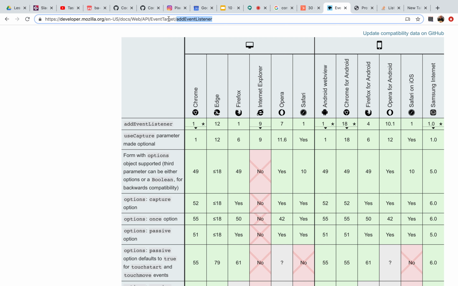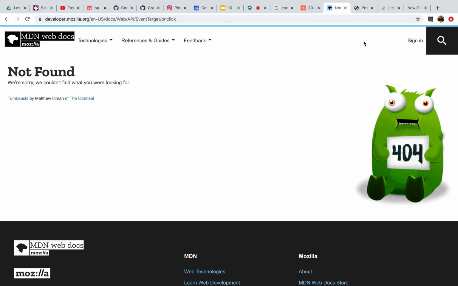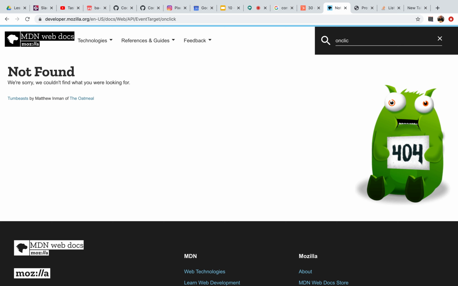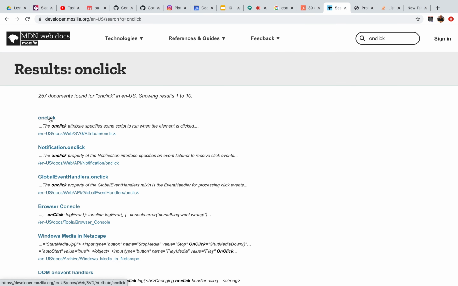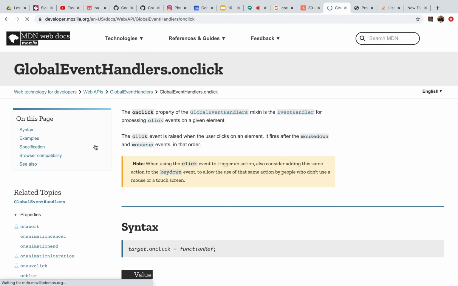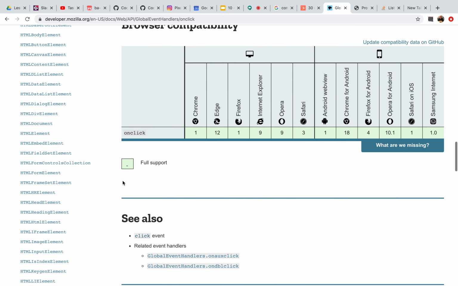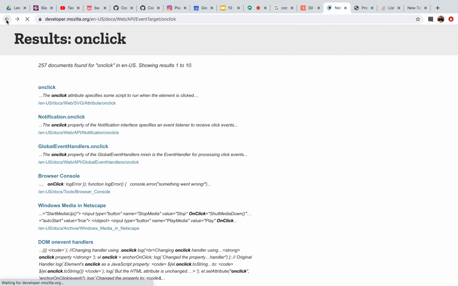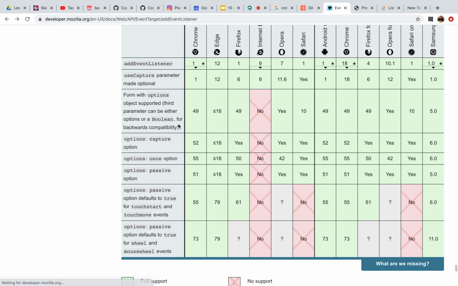And then on click, is that going to work? Global event handlers onclick. Also version 1. So it seems like one is not newer or older than the other. However, it does seem that add event listener has had additional functionality added to it at a later date.